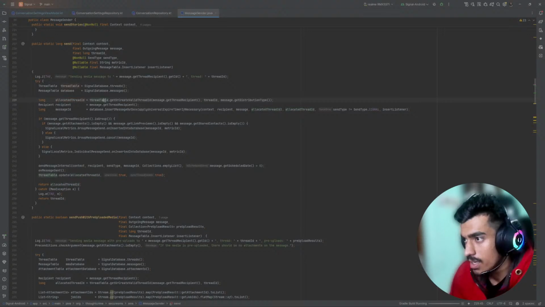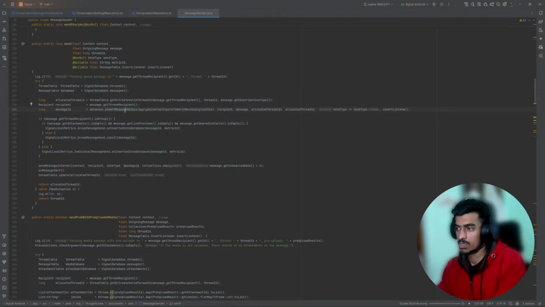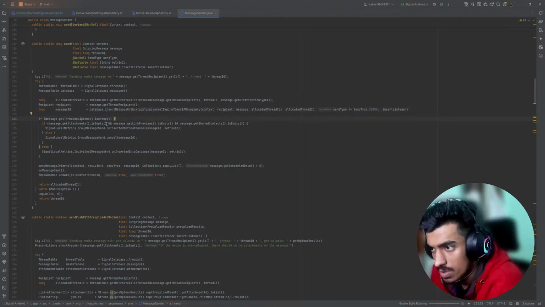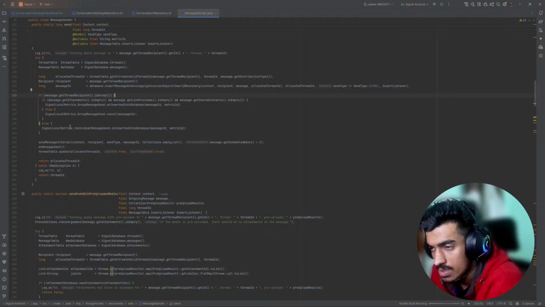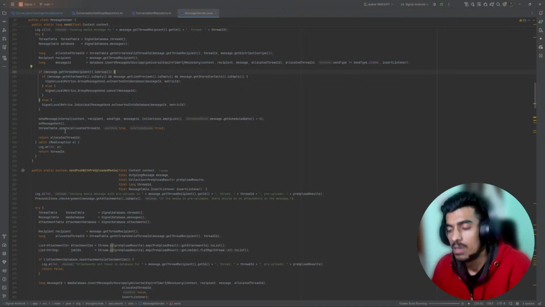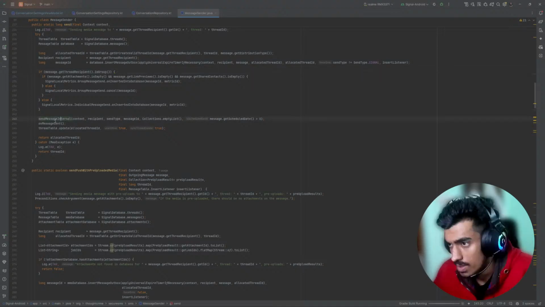Allocated thread ID, thread table dot get or create valid thread ID, and we are having a recipient. We are having a message ID, database dot insert message outbox. Okay, now the logic goes to this function, and then there is local metrics, then there is this internal message send messages.